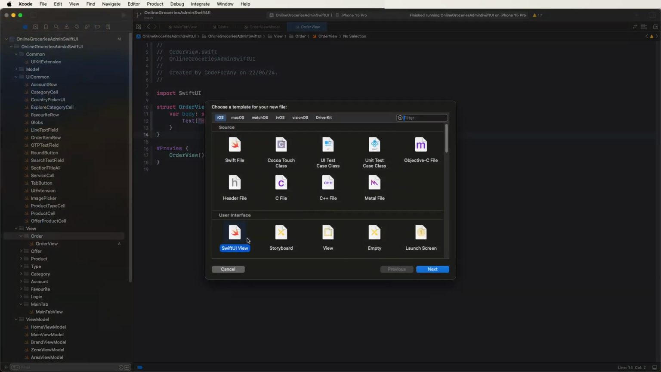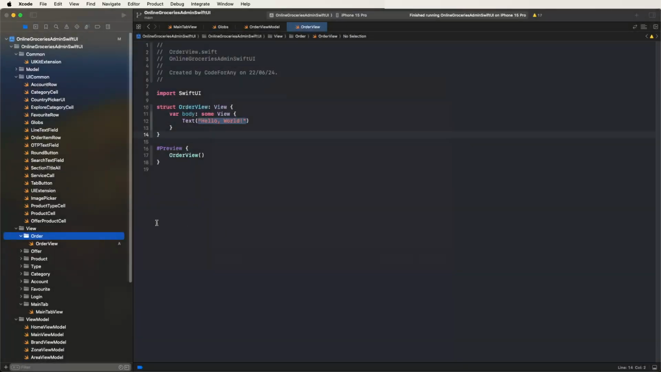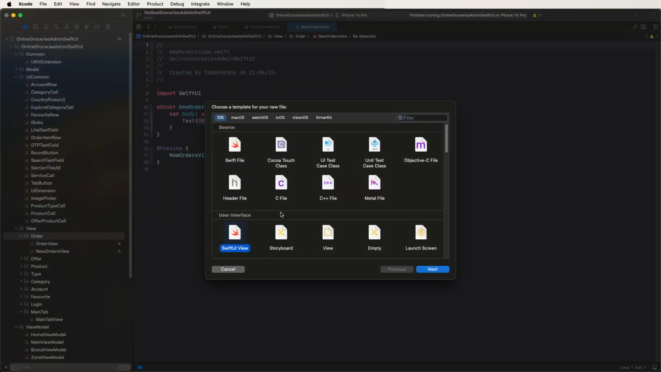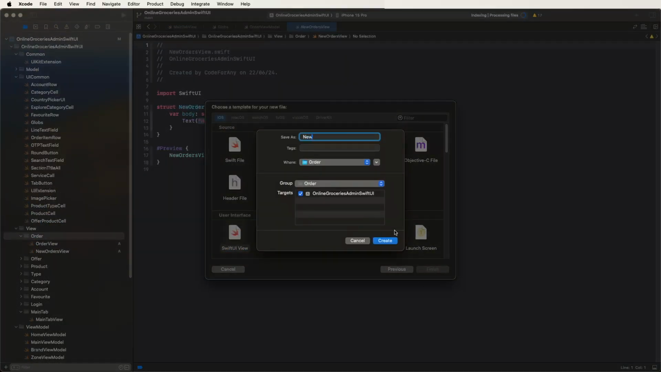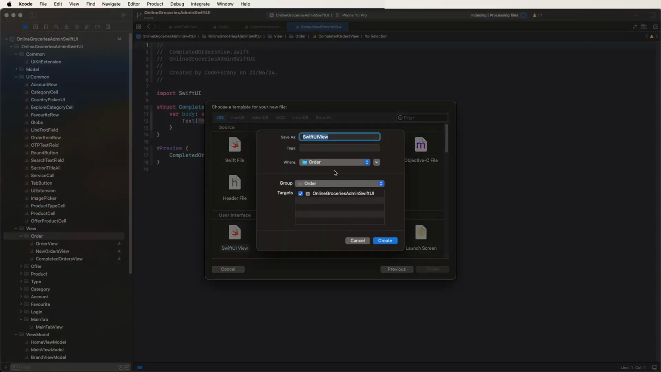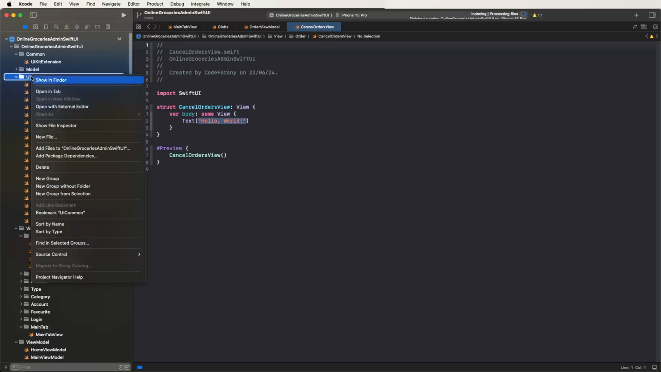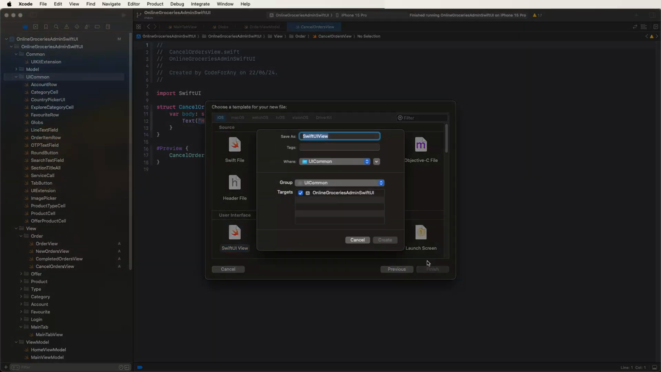Create a new file and give it the name NewOrdersView, then create another new file and give it the name CompleteOrdersView, and the last one is to create a new file and give it the name CancelDeclinesOrdersView. Then we need to create the order tab, so create another file and give it the name OrderTab.